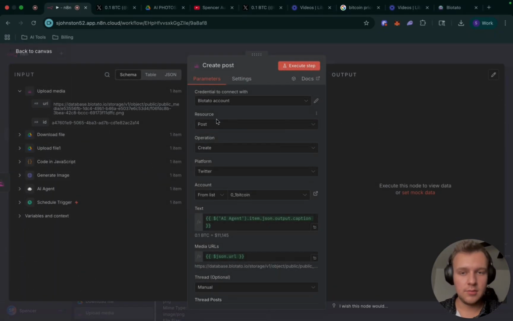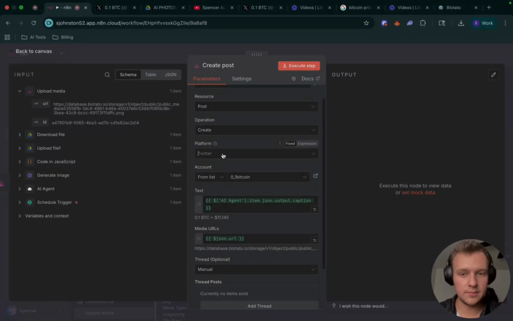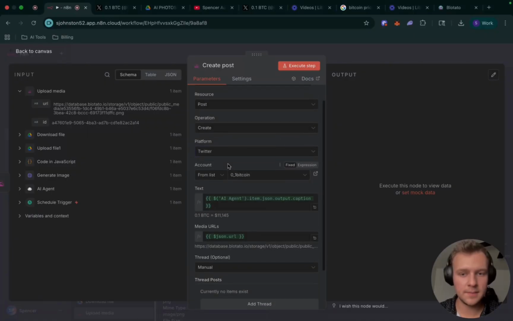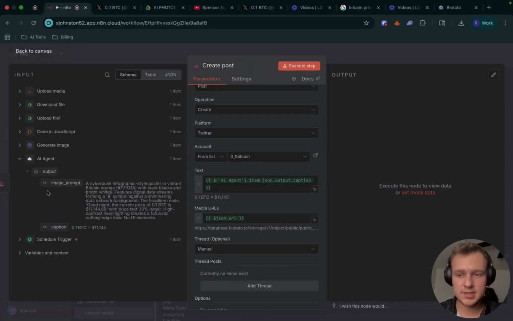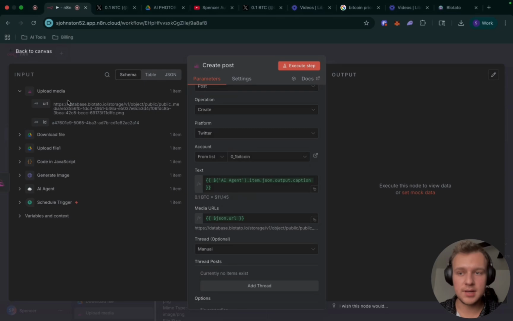So with this, if you press create a post, you got pretty much everything that's already filled out for you. Your platform, select Twitter. Your account, this will be just a drop down because you've already connected that API. The text, go back to your AI agent and put in this caption right here. And then for media URLs, this is going to be our media URL that's good to go because we can upload it to the Blotato server. So let's execute this and just see what I got.